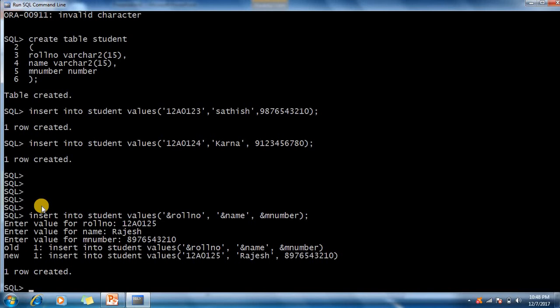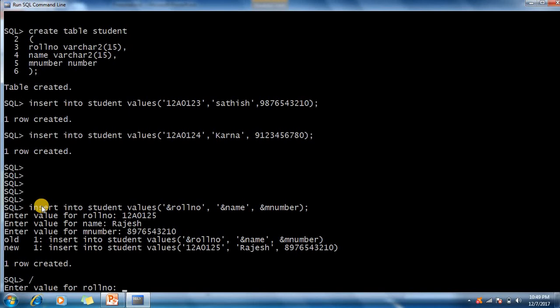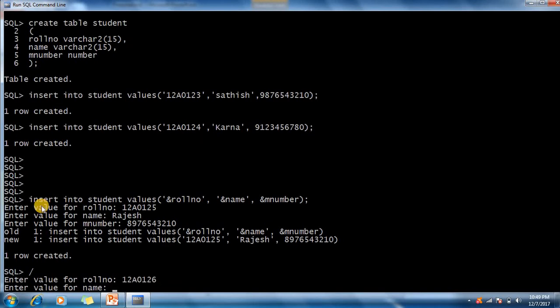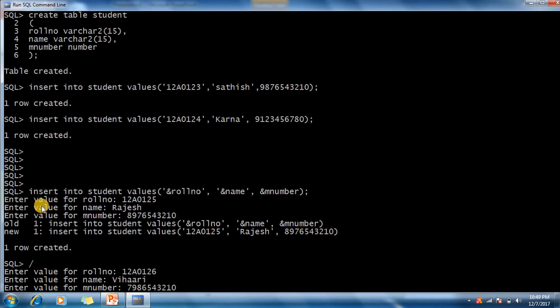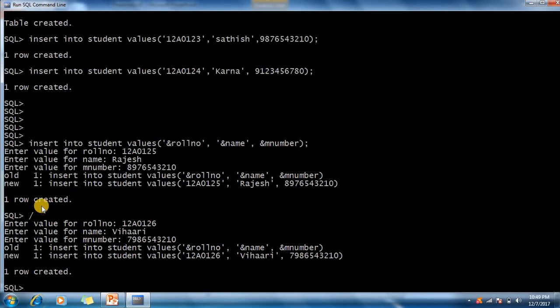Now if you want to create another row, there is no need of writing again. You just say slash enter. So it will ask enter roll number. So you can give roll number, any name, say Vihari, mobile number. Okay, so now enter. So this is how you insert into the table. Clear? Now we'll just see how to display the rows which are present in the table.